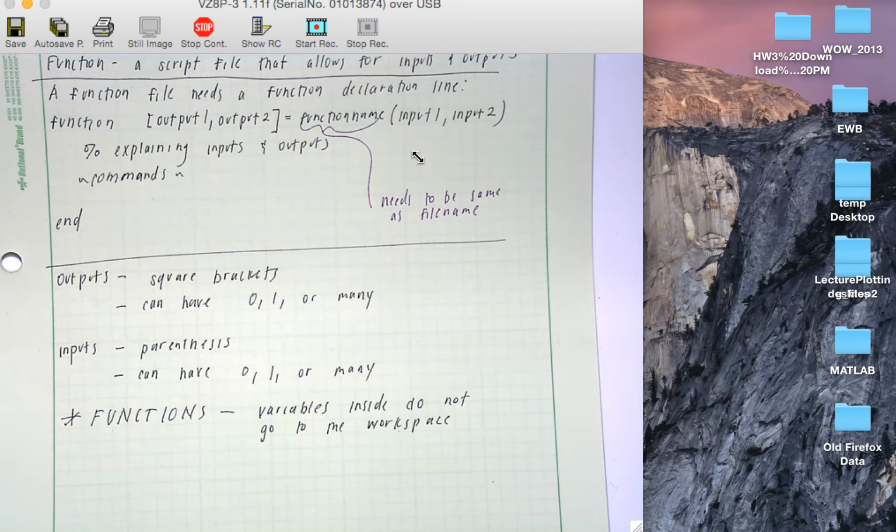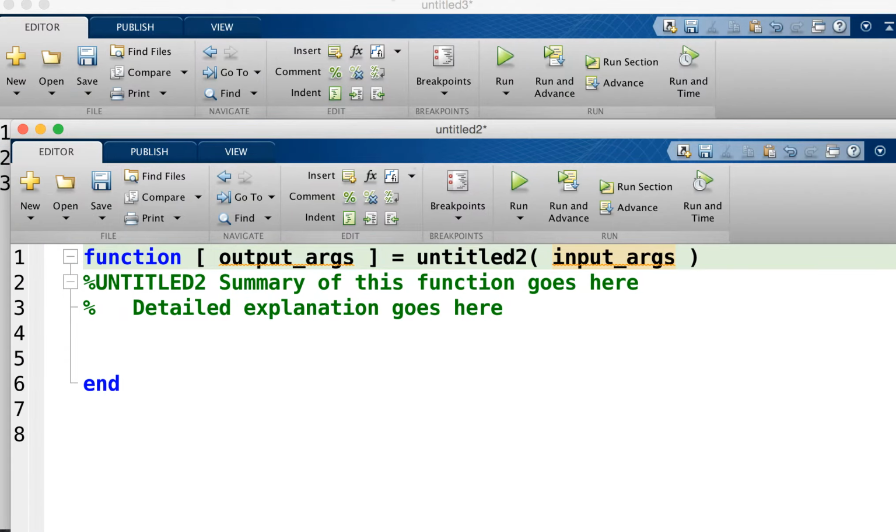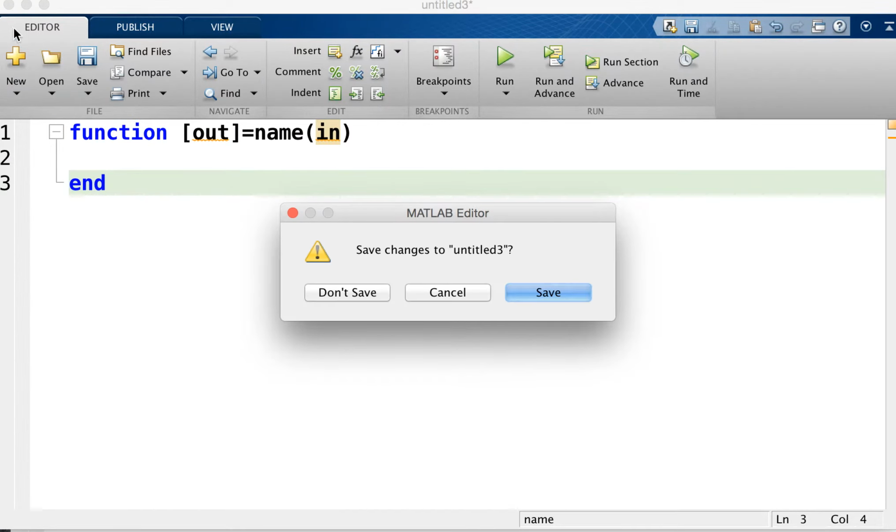So I'm going to move over to Matlab and show you some functions that you've already used and how they work.